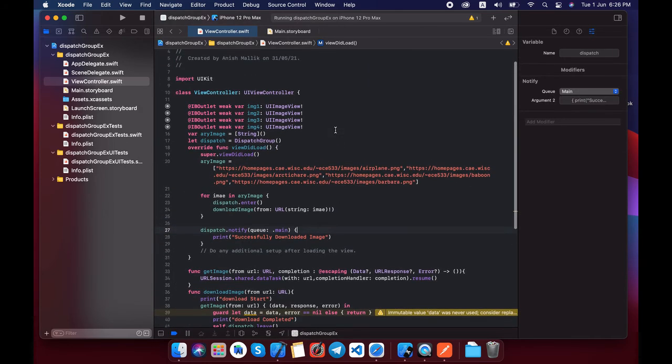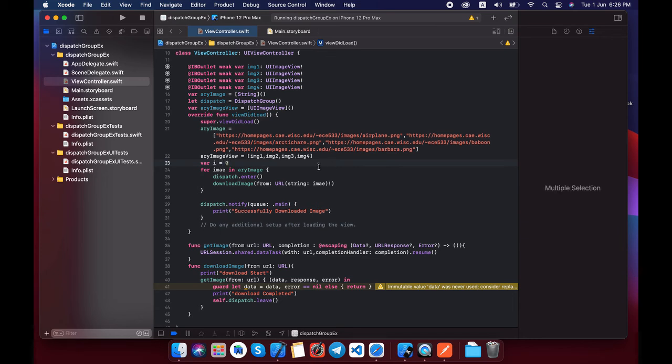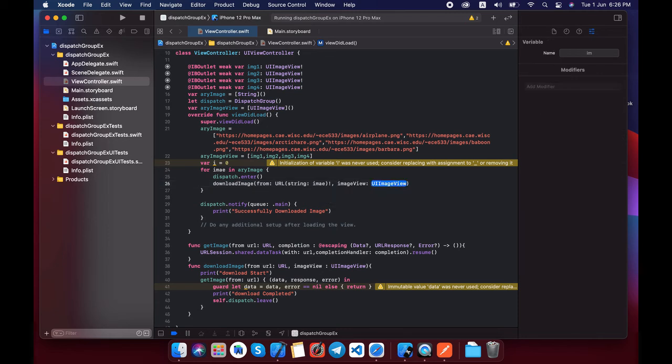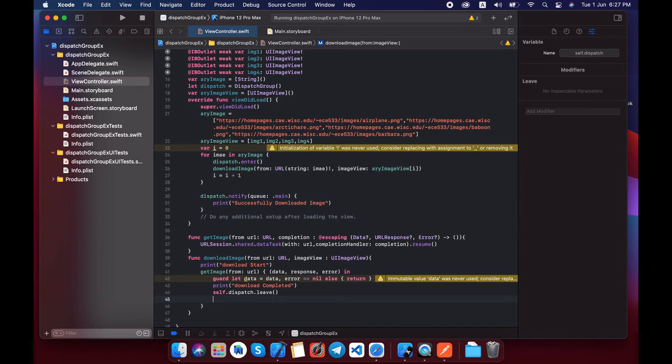Okay, now let's show the images inside the image views. So what I'm going to do here is create an array of image views, UIImageView array. Okay, array image equal to img1, img2, img3, img4. Okay, let's create an index because I want to pass the image view inside. Image view, UIImageView, plus 1.